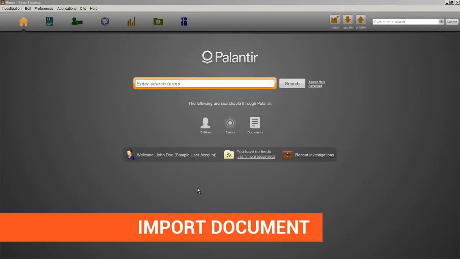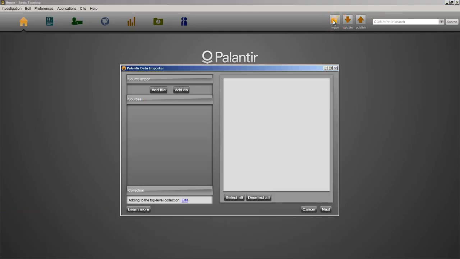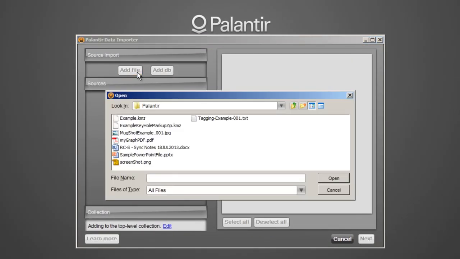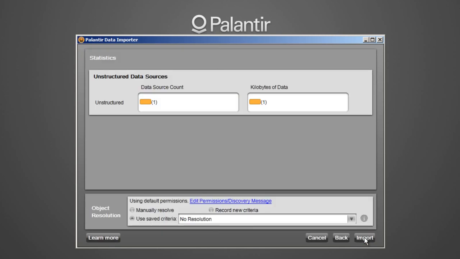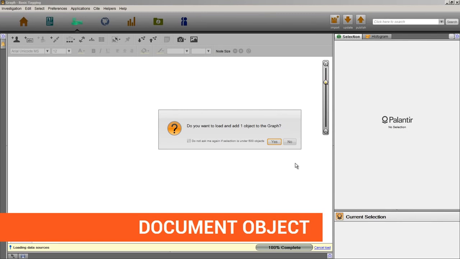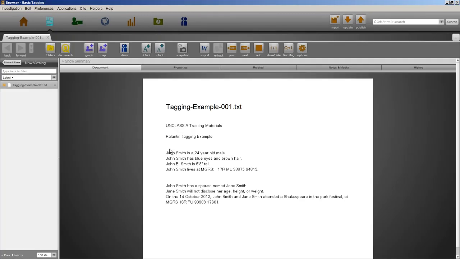Showing the relationship between entities, events, and documents within Palantir can be achieved through a process called tagging. In this example, we import an unstructured text file with the Palantir data importer. Once the document is imported, a graphical representation of that document as an object is added to our graph.